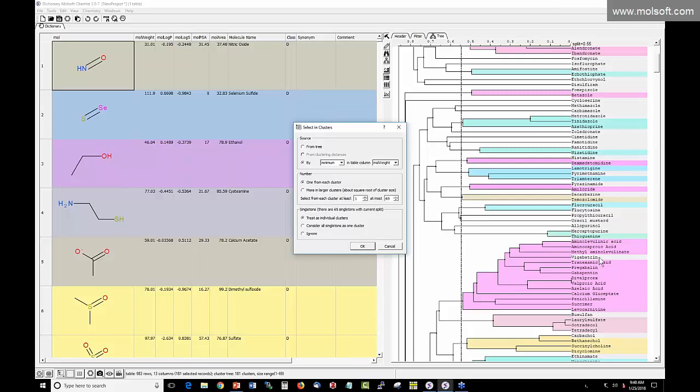But if I've got a very large branch with many compounds in it, I would choose a few more. It's some rules. So basically, if you have a larger branch, you would select slightly more than one for each, depending on how many there are. And then you may have singletons where there's just one member of a branch, and you can treat them as individual clusters or ignore them, whatever you want to do.